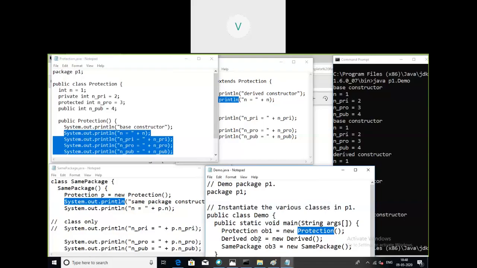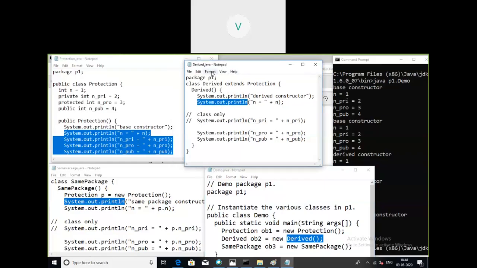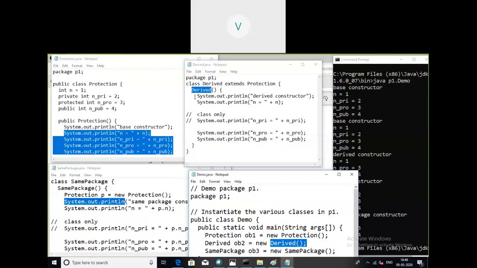The very next statement is calling the constructor of the derived class. Coming to this derived class, derived.java, where is the constructor? Here is the constructor of the derived class. As per this constructor, the very first statement is derived constructor, but we have got something called base constructor.